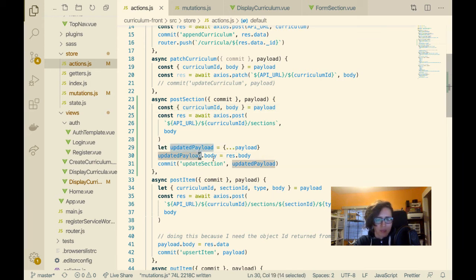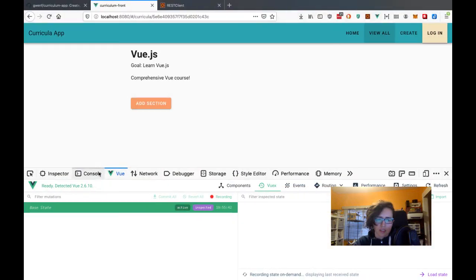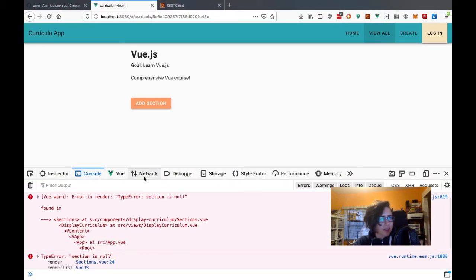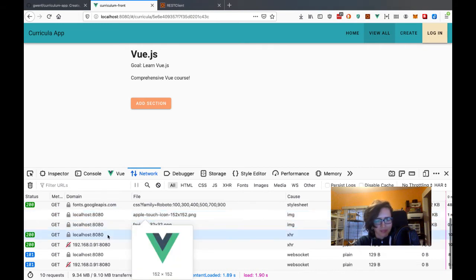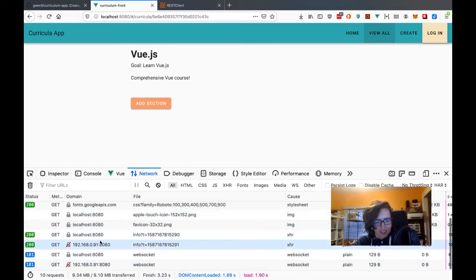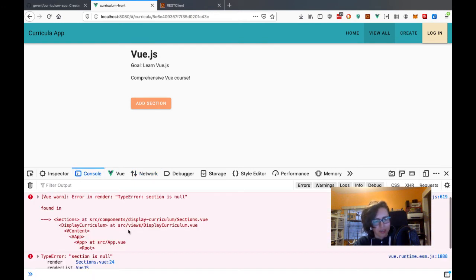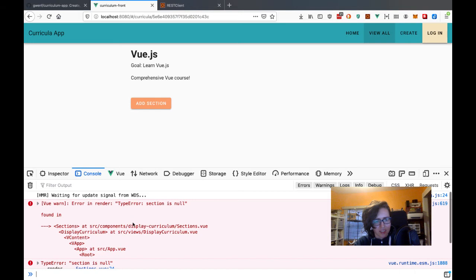So, okay, res.body. Oh, res.data. That's the Mongo thing, right? Res.data? Or, what am I talking about? The way that Node is returning the data. Let me see in network. Oh, now it's not working at all. What did I do? Section is null.